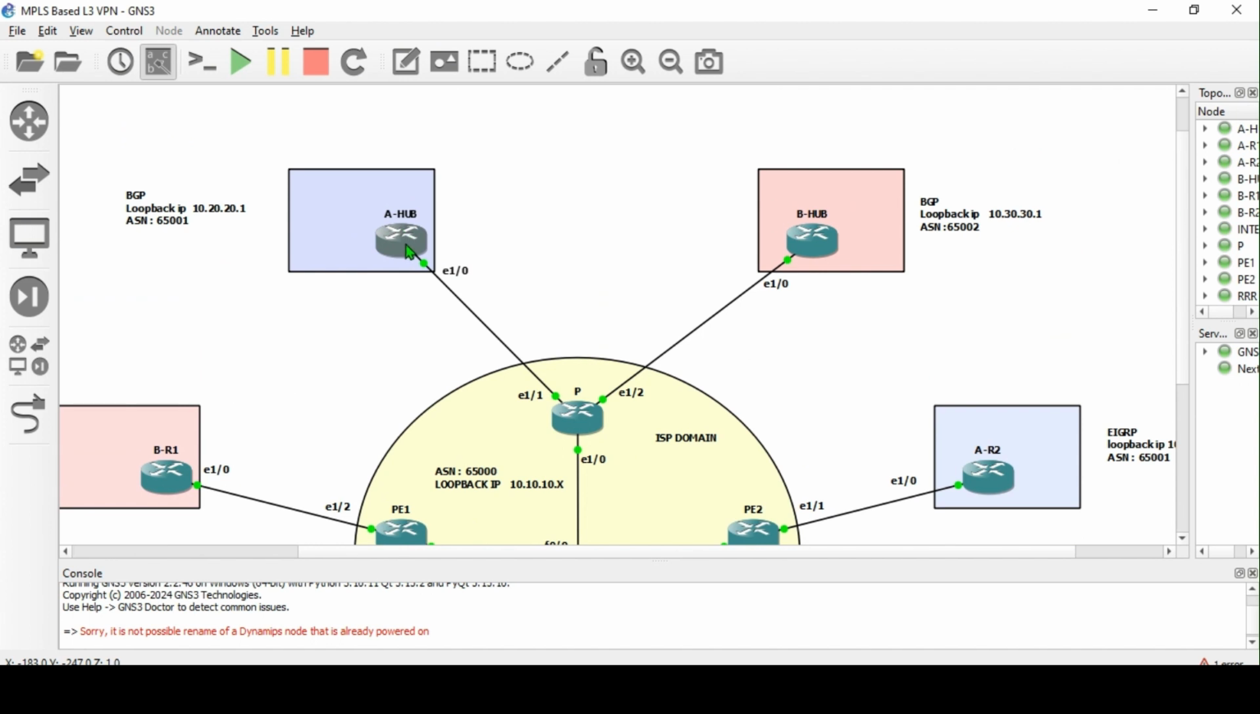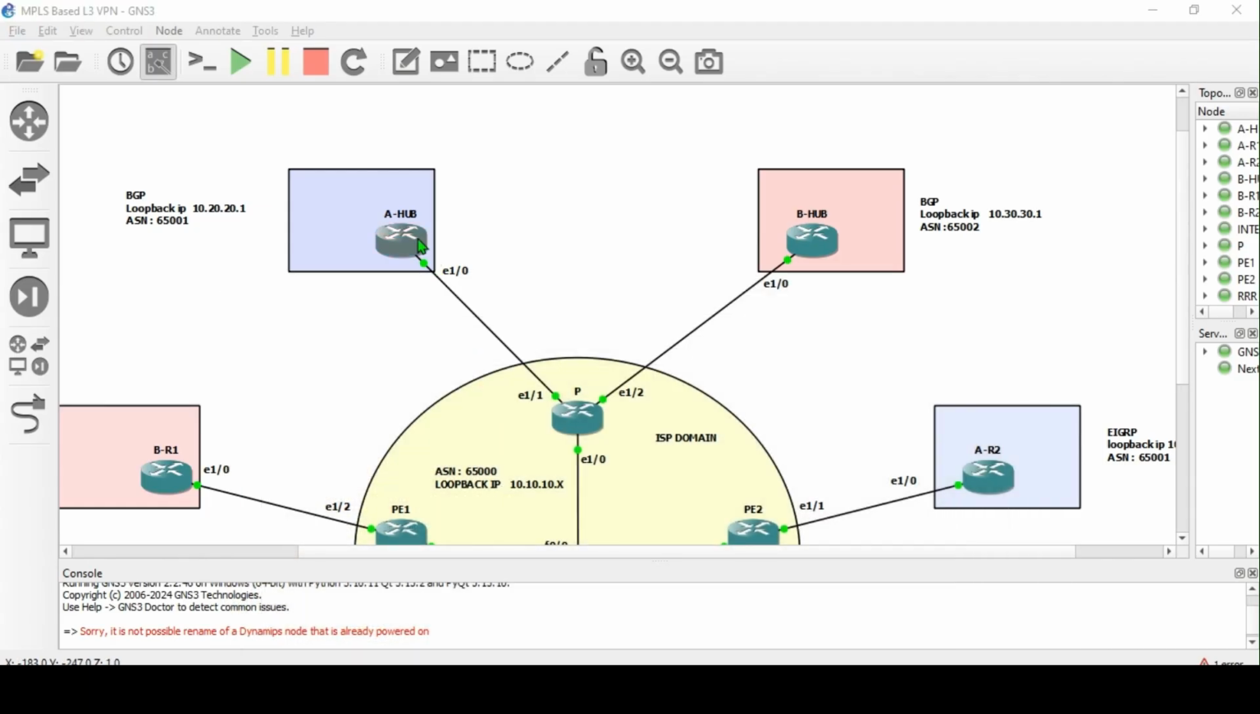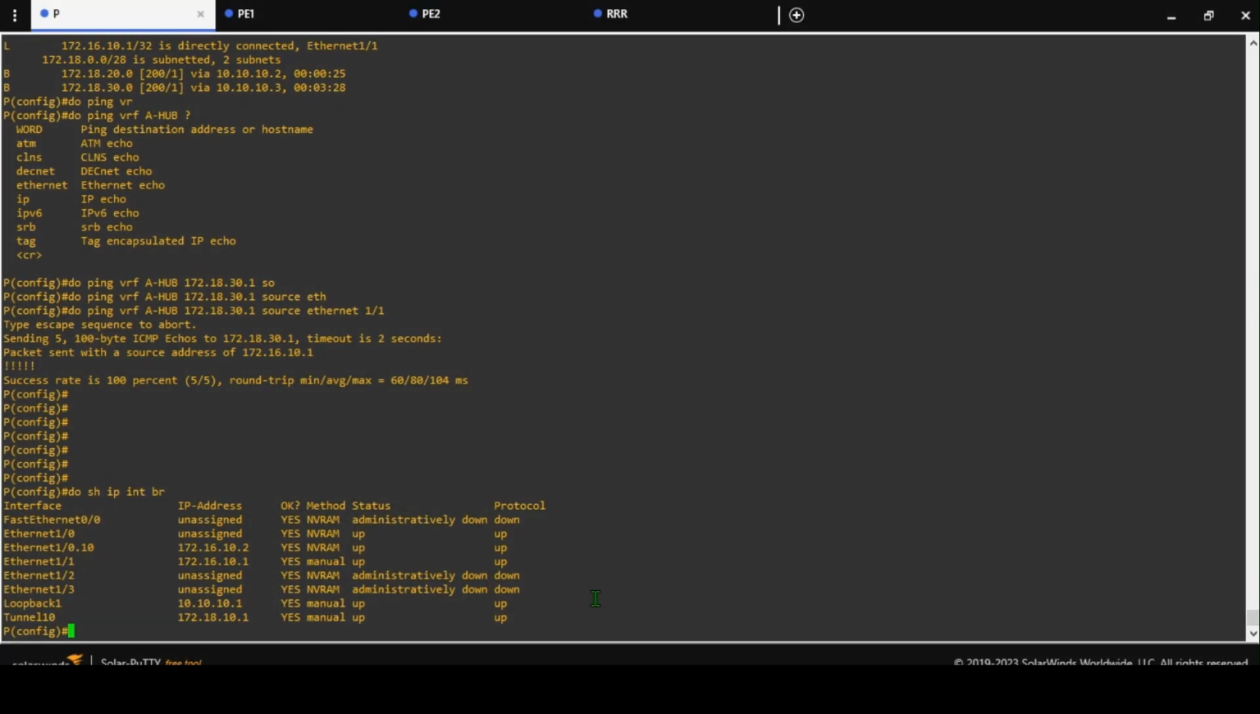So let me enter this hub now. I will do a BGP, and the BGP I'm giving is 650 now.